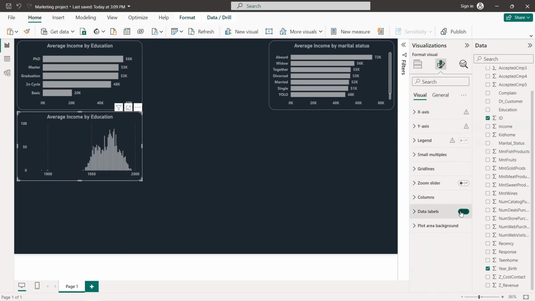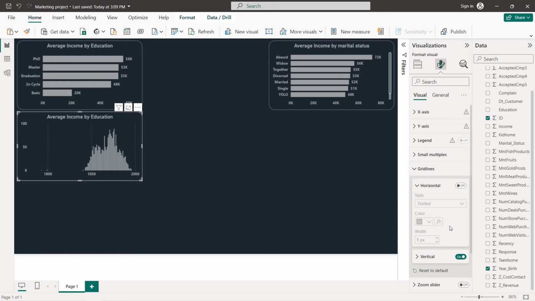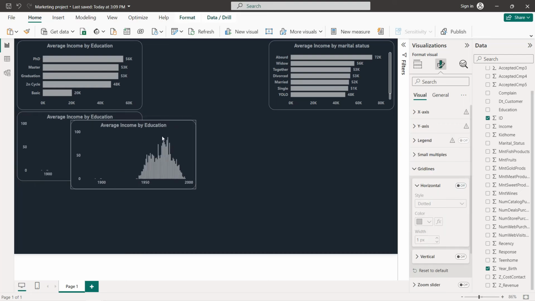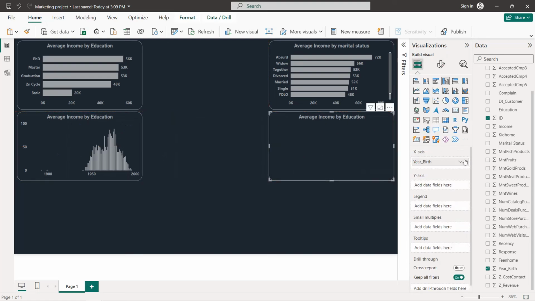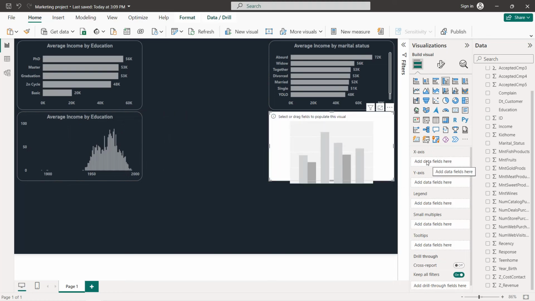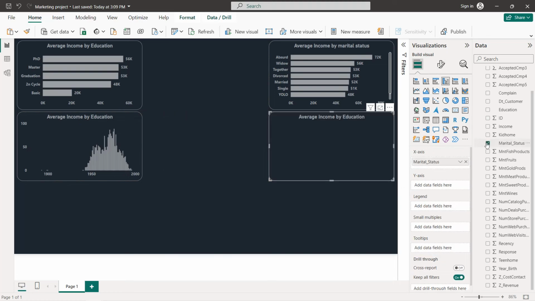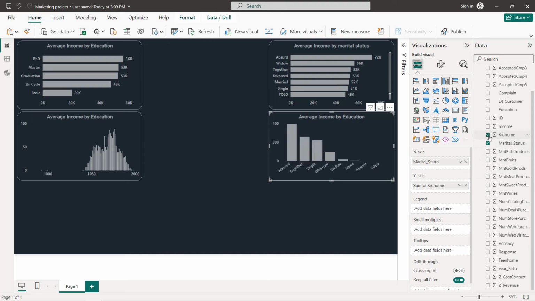We remove the labels and also the grid lines. All right, next we have customers by marital status and total kids at home. So copy paste this one, and we remove this one, remove this one. On the x-axis we select marital status, and on the y-axis we have total kids at home.